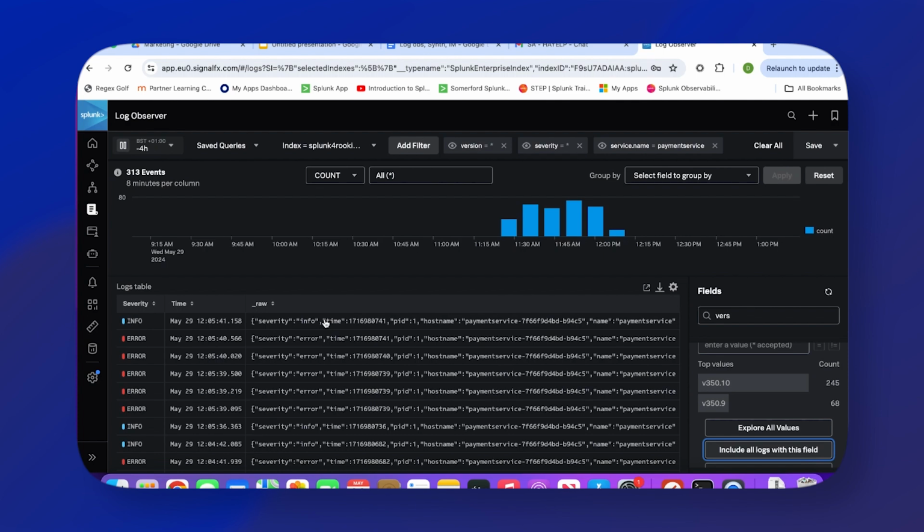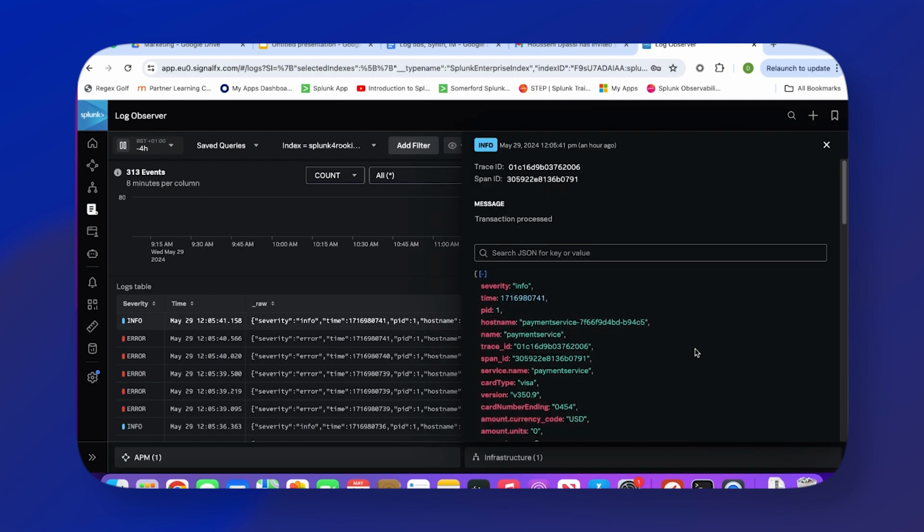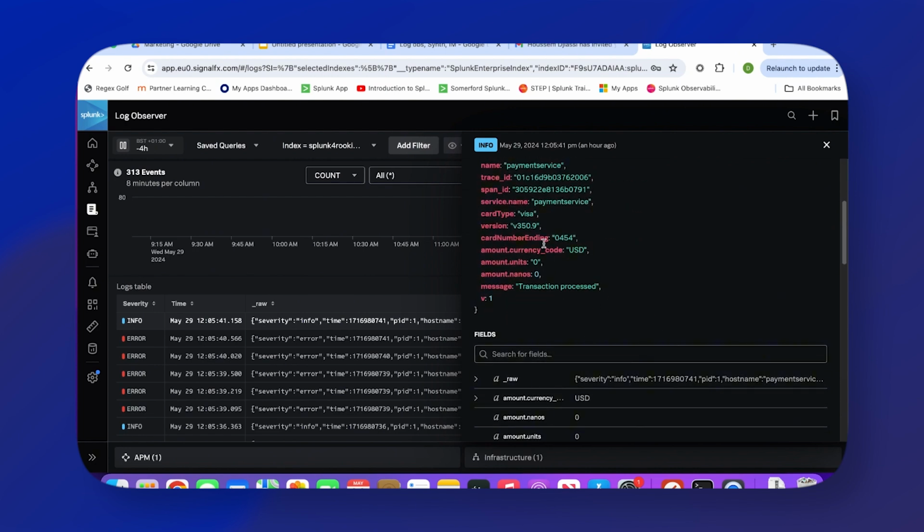And what we could do at this point is click through and we'll see information about what's happening here. So it's related to the payment service, as we already know, and we can see that a transaction has been processed. And we can also see that that's been done on the 0.9 version of our application.